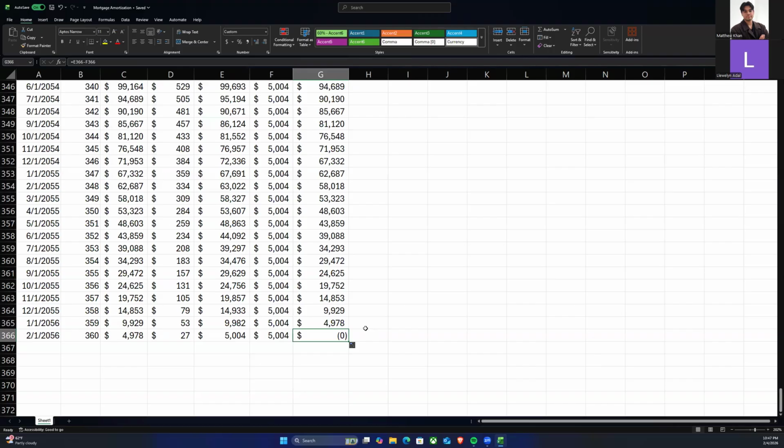It comes to zero. So this proves that our calculations are exactly correct. If we borrowed 800,000 at 6.4% and made a payment of $5,004, we will end the loan after 360 payments or 30 years, right? So now let's go all the way up.